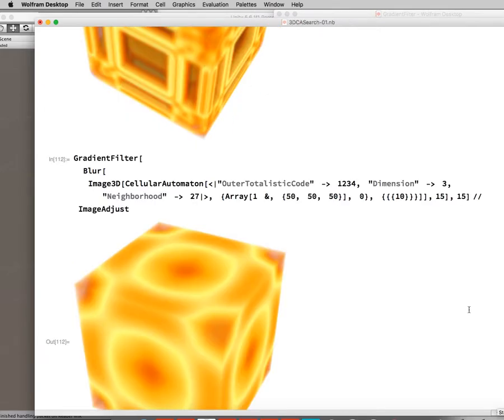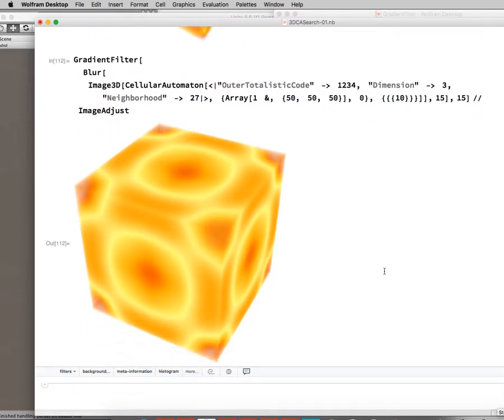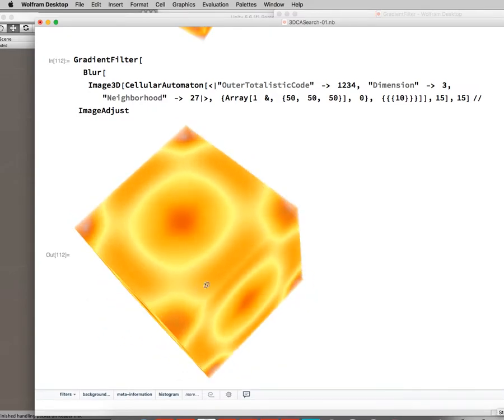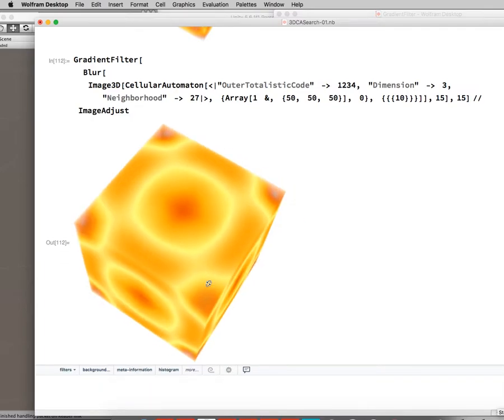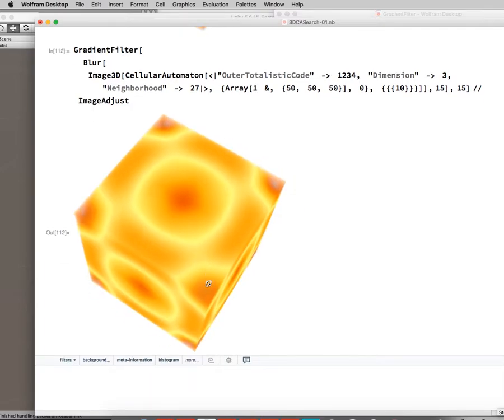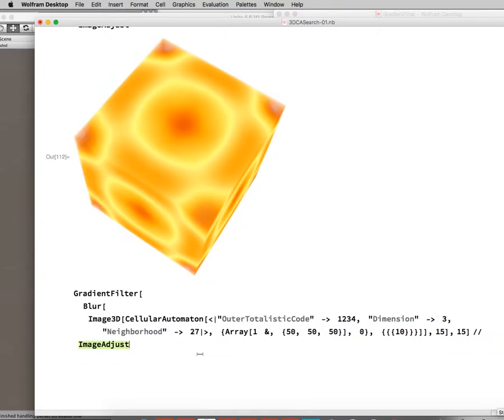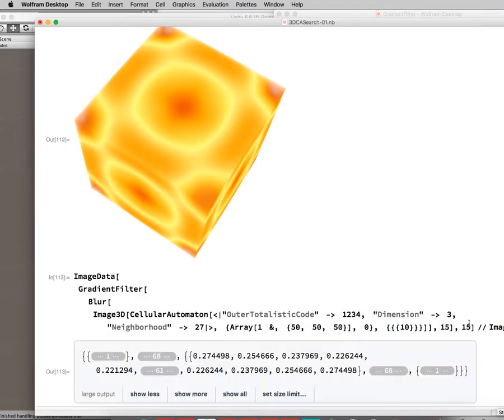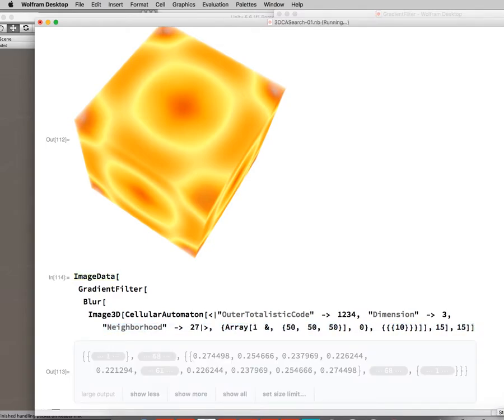Okay. It's cool. What does it mean? There's a bunch of white stuff at the borders. And if we sum everything up, just calculate the total of that, this will be our measure of how good the cellular automata are. Okay, so if we take image data of this, but without image adjust. Image adjust is adjusting for us. Okay, all right, let's get rid of image adjust.